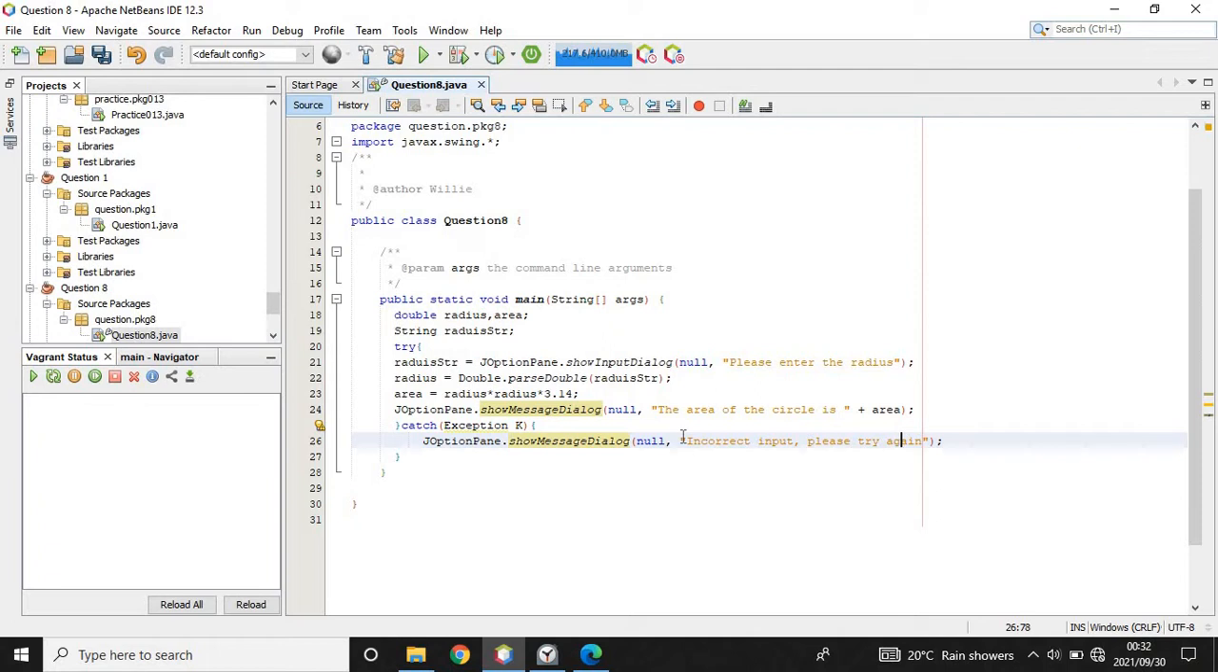Please enter the appropriate input. It has to be a number, guys. Please enter the proper input. Incorrect input, please enter the appropriate input.